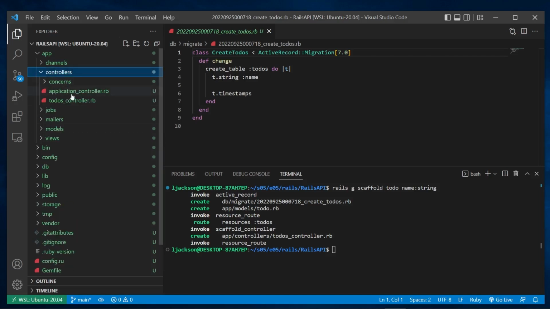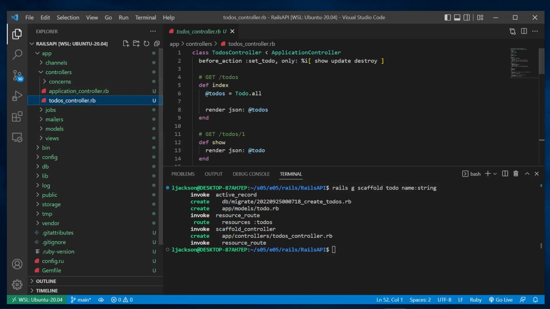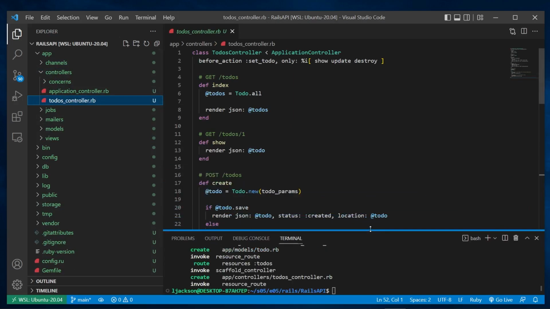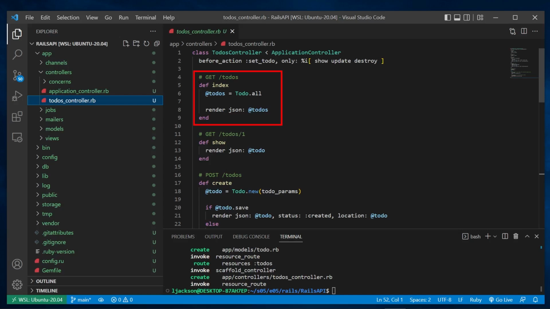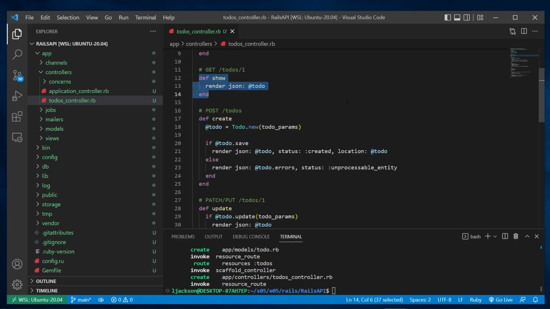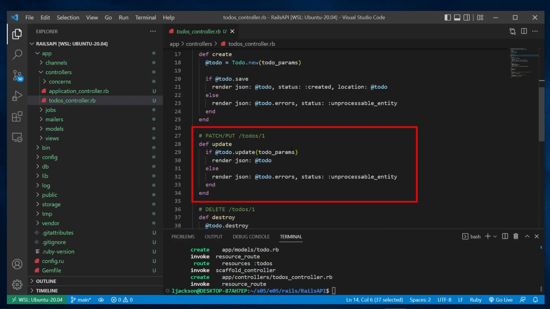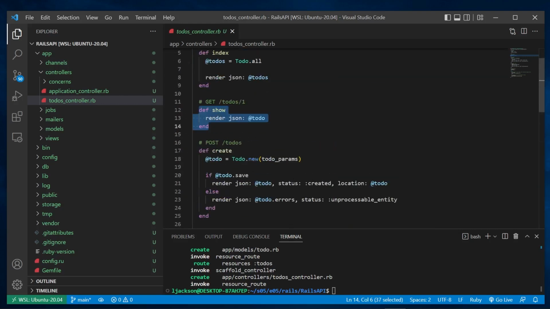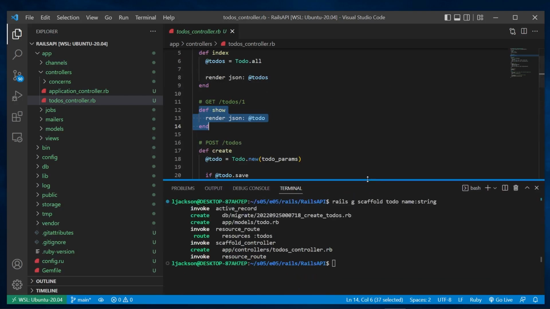Coming up to the controllers, you can see we've now got a todos controller, and then with the magic of Rails scaffolding, you can see we have 5 API endpoints now, all created for us automatically. One to get all our to-do items, one to get an individual to-do item based on its ID, one to create, one to update, and one to delete, all with typing just one command. It's pretty impressive, I think.